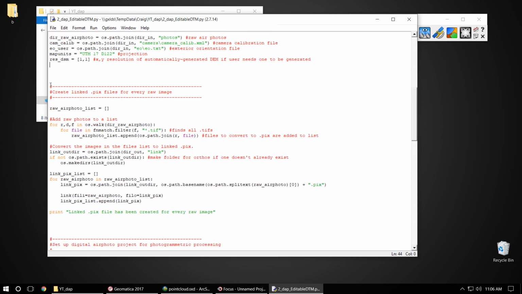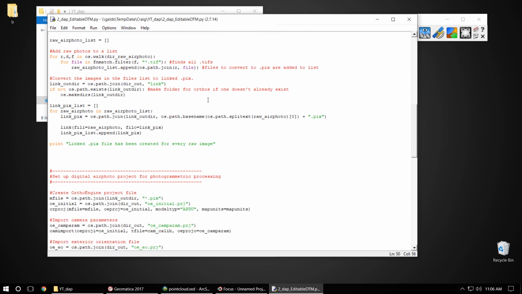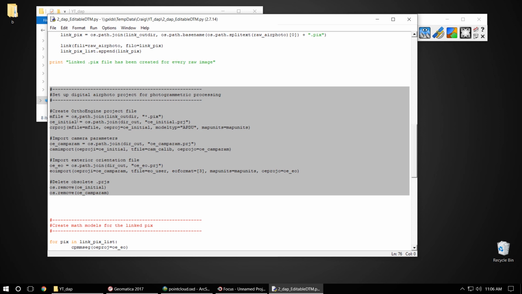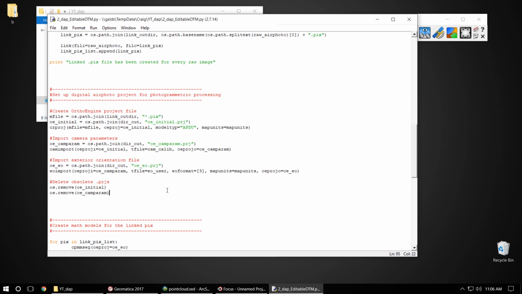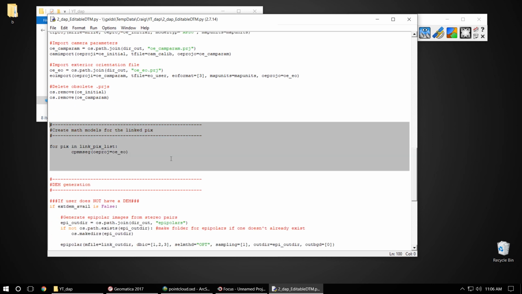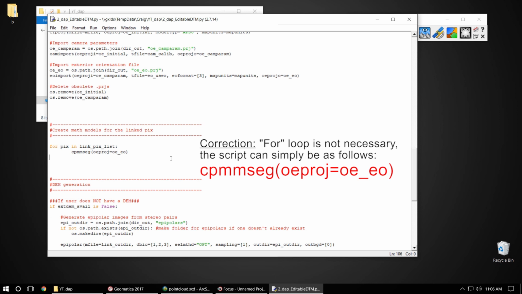Then the next section of the script will create a linked PIX file for every raw image. Now, PIX files are PCI's native data format, and our software works really well with them, so we prefer to use them when we can. Then we'll set up a series of OrthoEngine projects, which will incorporate our exterior orientation file and camera calibration file as well. Then we'll create a math model for each of our linked PIX images that have been created.